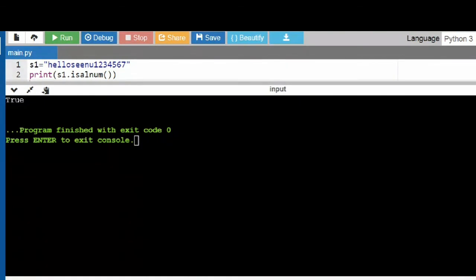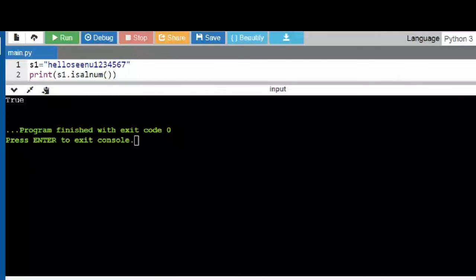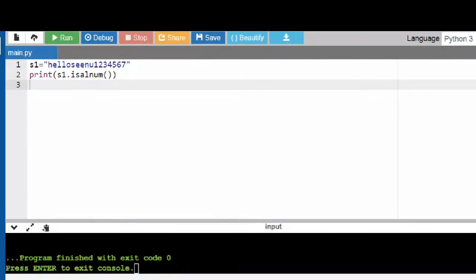True, ma'am. Output is true, right? So these 2 lines I have written is the program. Everything I'm showing is alphabet and numbers. isalpha... If this particular string S1 consists of alphabet letters and numbers, then this method will return true. Since it has alphabet as well as numbers, it is returning true for me.